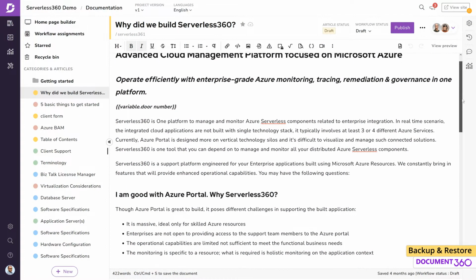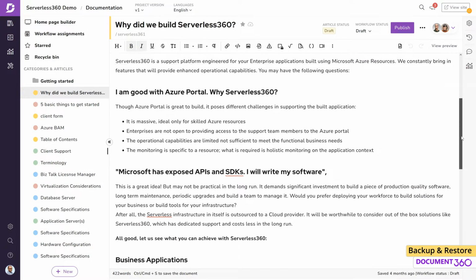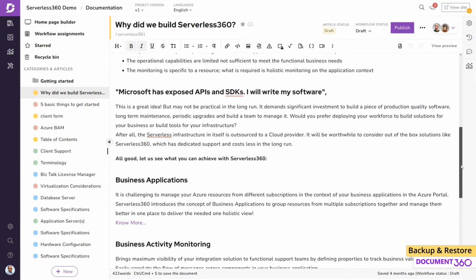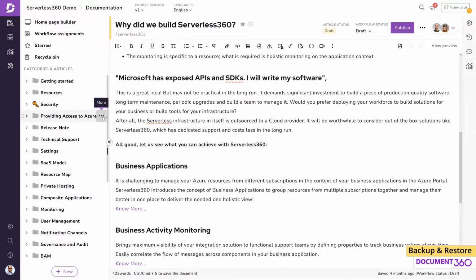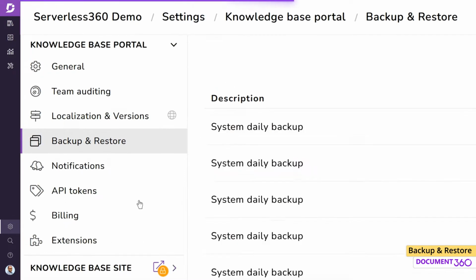Document 360 has a robust backup and restore function which keeps all your documentation and settings safe by creating a copy of your knowledge base project so that it can be restored in case of any disaster. This functionality could also be a part of your organizational data retention strategy to mitigate business continuity risks.